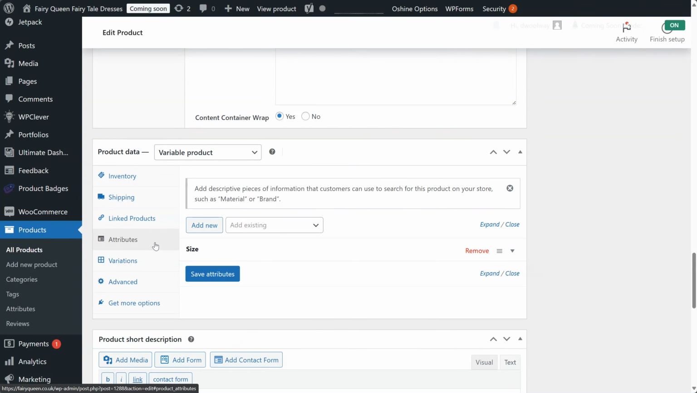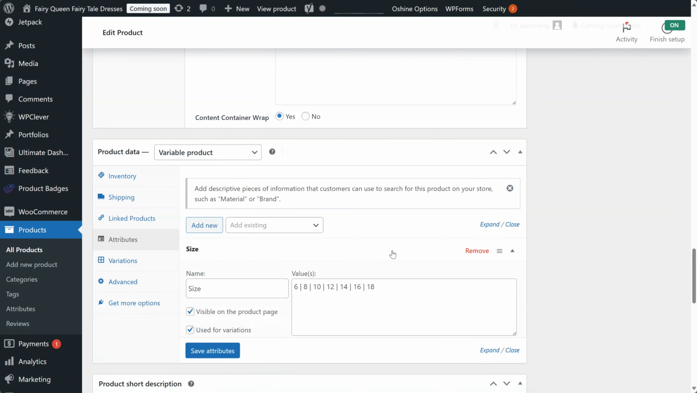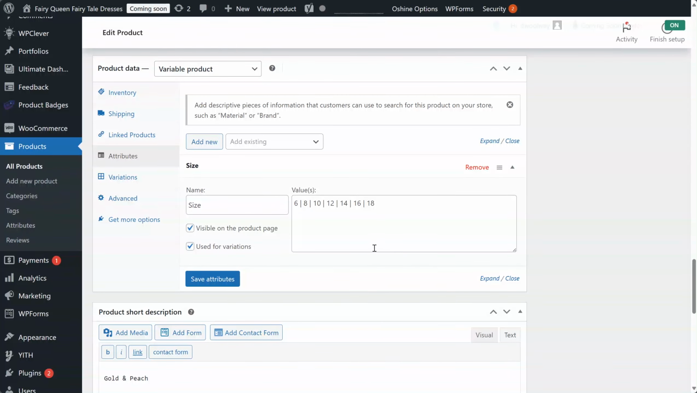Attributes, this is where we set our variations. So on this dress we only have size, we don't have size and colour. I've already created it here, so if you click in a blank space it will extend that, and you can see on this dress we can do sizes 6, 8, 10, 12, 14, 16 and 18. If you wanted to add an additional size you would have to put a space, put this little line in, put another space, and then put in the next size up and click Save Attributes.